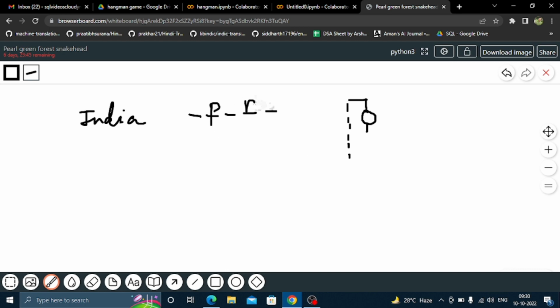Again, when I go on guessing, suppose I guess I now. I is present in India, so nothing will happen. Next, again, when I make an incorrect guess, for each and every step, the hangman will be created, and in the final step, our man will be hanged. This will be the end of the game. Okay, so this is the game.